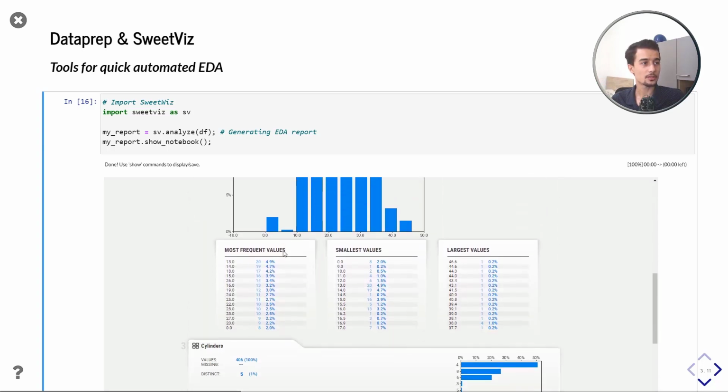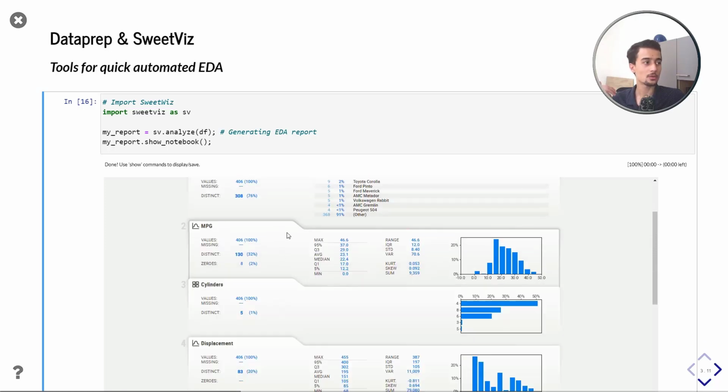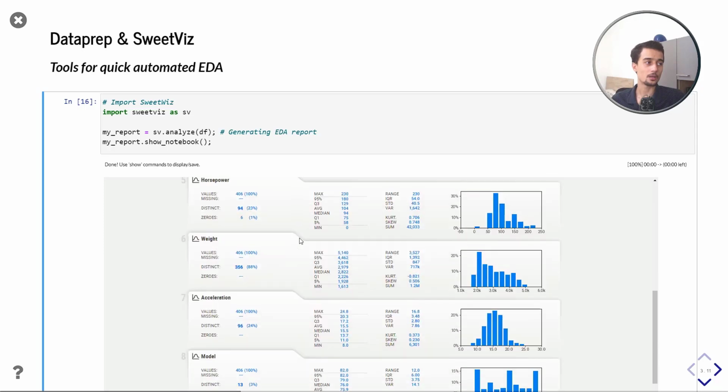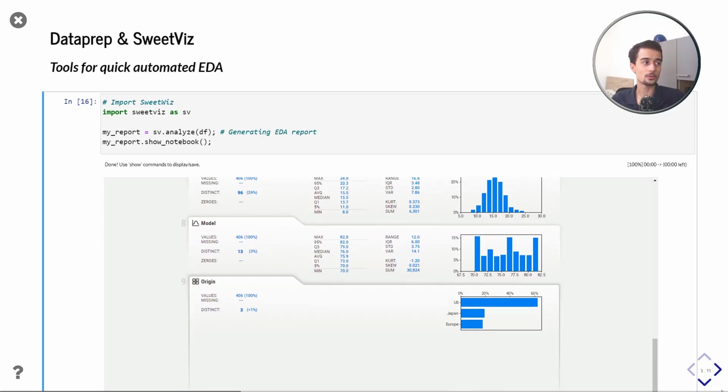Here we can see for the MPG feature, which is numerical, it gives us the most frequent value, the smallest values, and the largest values. It also gives us the numerical association with other features, which is basically a Pearson coefficient, which conveys the correlation with other features present in the dataset.